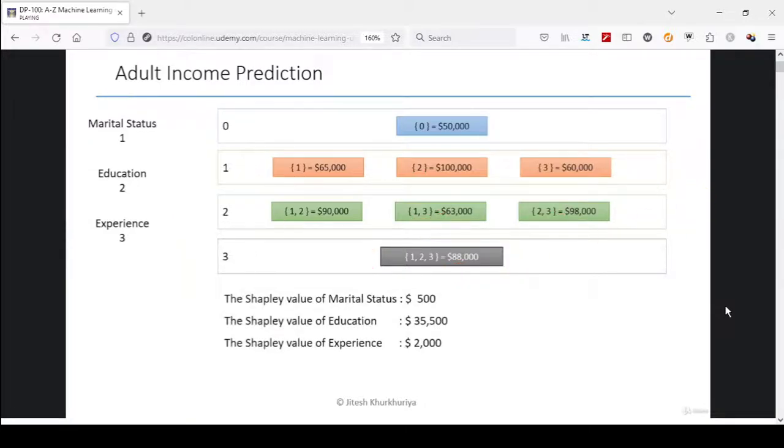Then if we calculate the Shapley value for these features and combinations, you will get a Shapley value of 500 for marital status, 35.5K for education, and 2000 for experience level. The sum of these is nothing but the difference between the prediction without any feature and the one with all the features. Based on these values, we can now determine the importance of these features. We can clearly see that education has the maximum impact on the prediction, and marital status has the least importance or impact.